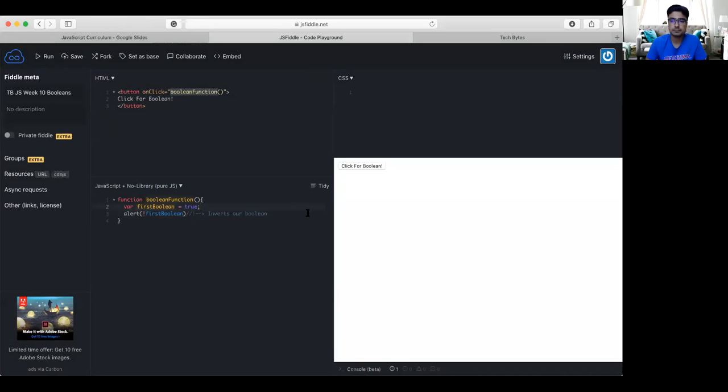So that's a quick, nice shortcut to know, and we can see that we can inverse the value of our Boolean like that. So I'm just going to comment this line of code out and go below.